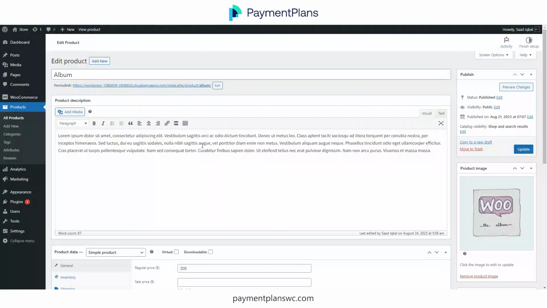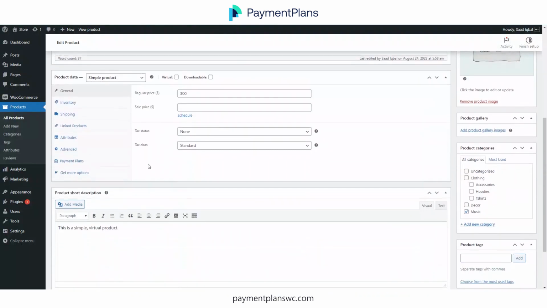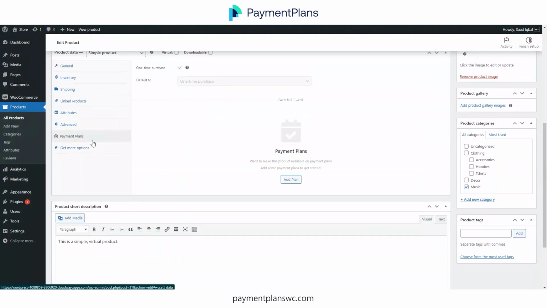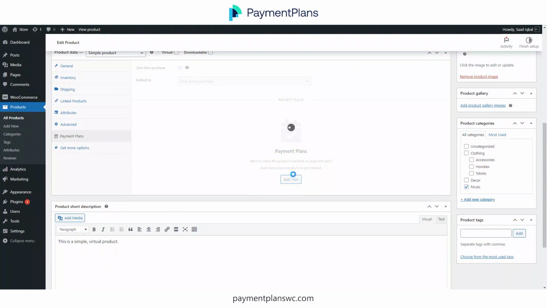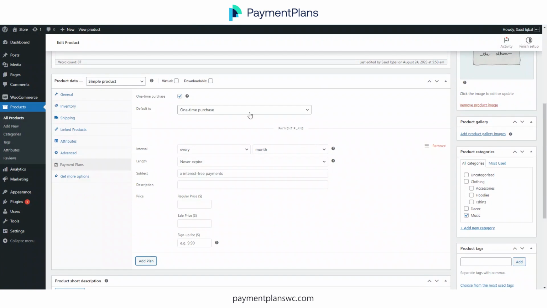Step 1. Navigate to Products and click Payment Plan. First, let's get started by setting up a payment plan. Go to the Products section and click Payment Plan in the left tab. Step 2. Add a new payment plan. Now, click Add Plan to create a new payment plan.